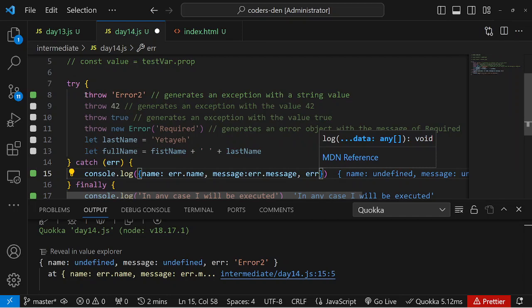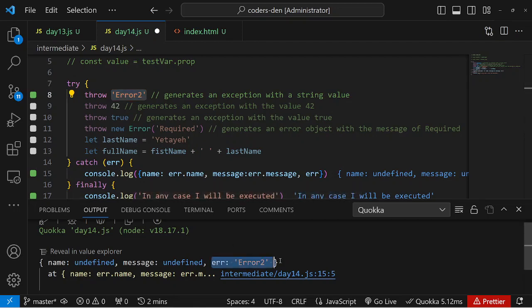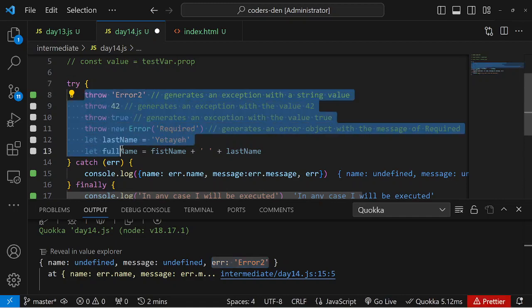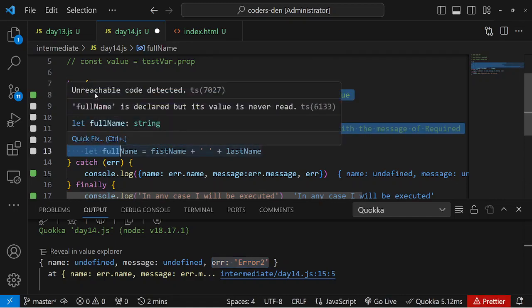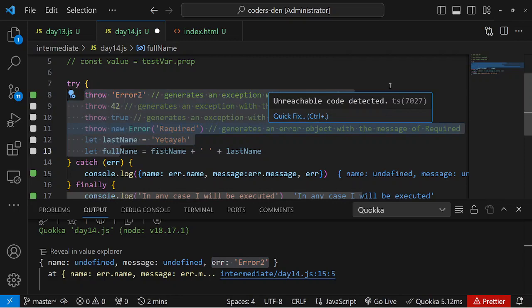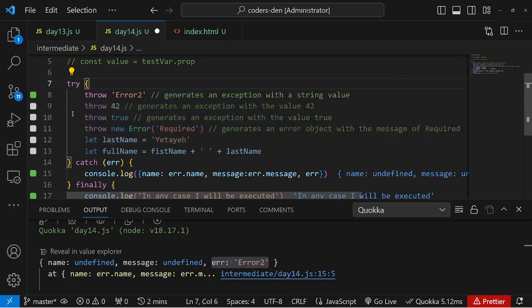Okay, so throw this, and the error thrown is just error 2. You can see the error 2. Throw 42. Before I continue, yes, anytime an error is encountered in a code, that code stops running. So that's one of the beauties of this try and catch.